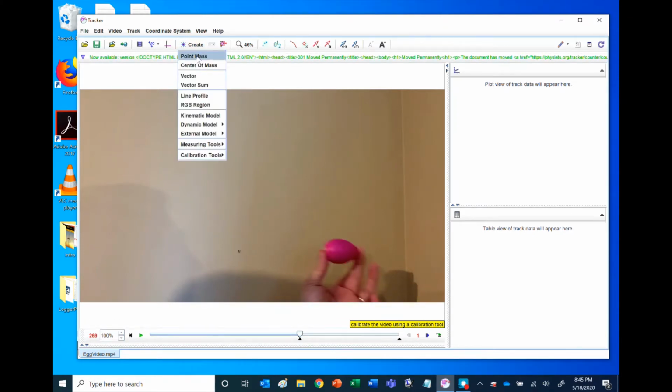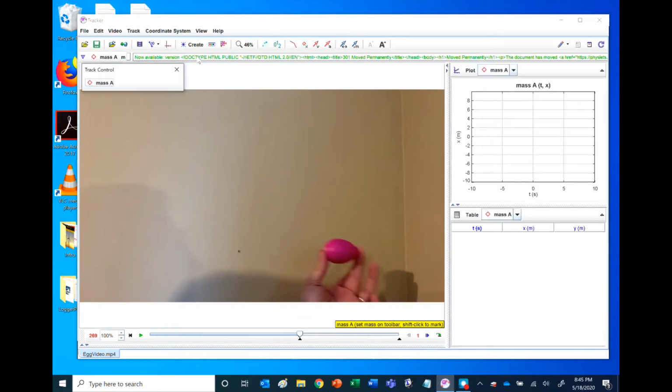So I'm going to back up a little bit. So somewhere in here, I'm going to move this arrow to say I am going to start the video here, the part that I'm interested in. Then what I need to do is select that egg. So what I'm going to do is create a new track. It's a point mass. So I'm creating a point mass.